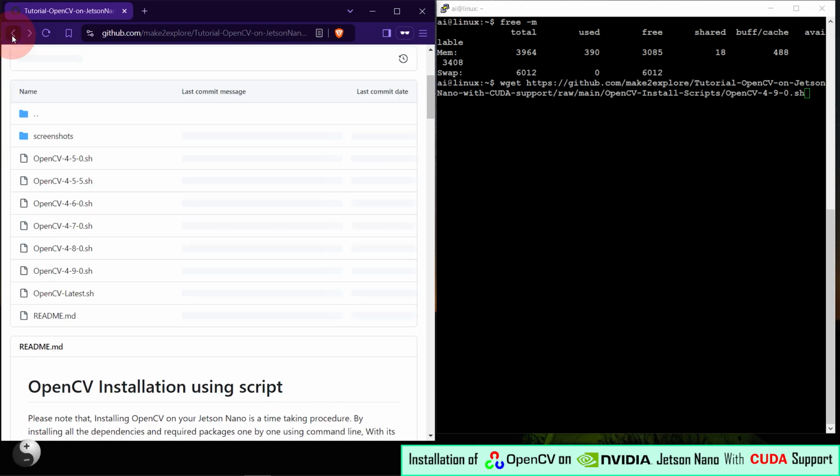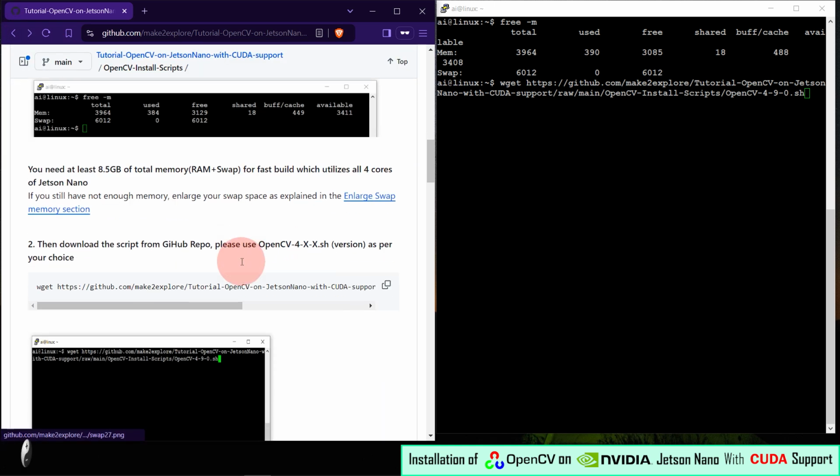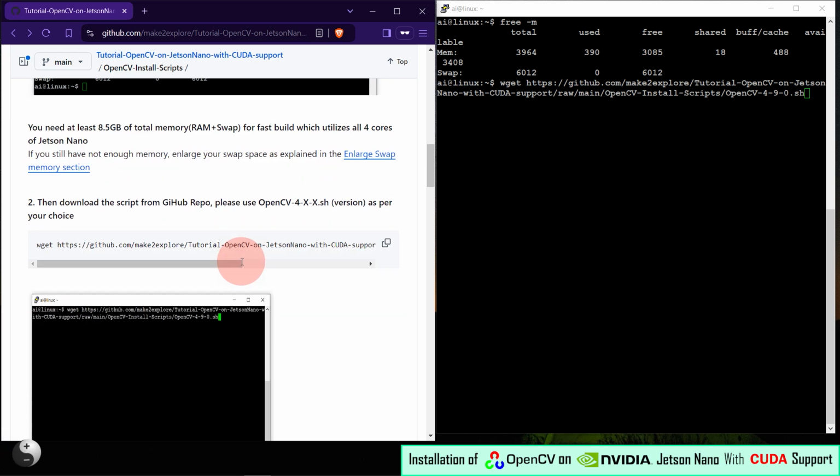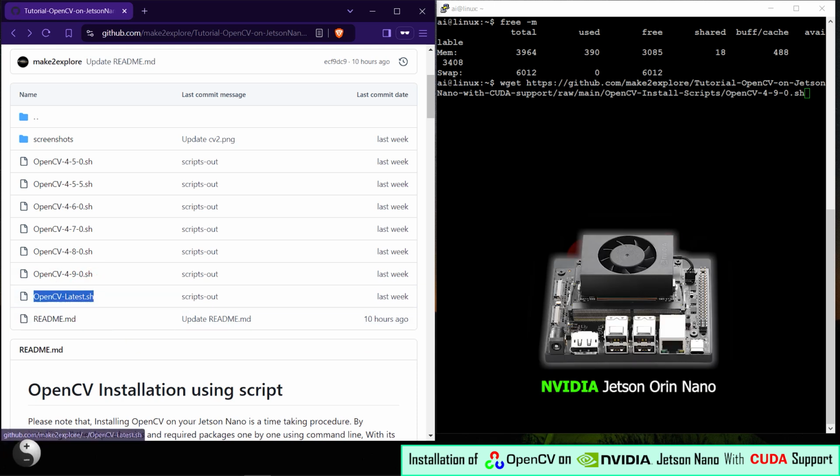Okay, let's get back to the previous window. So you can also use this guide of installation of OpenCV, and this script named latest OpenCV, for the latest version of Nano hardware, which is nothing but Orin Nano. We haven't tested it yet on Orin Nano, but it will surely work similarly to our Jetson Nano. Let us know if you find any difficulties in doing this.